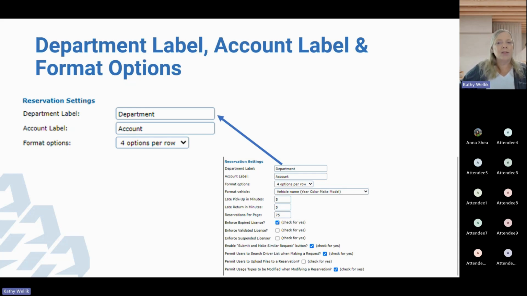The second one down there, the account label, is the label name given to the account field, and that propagates to all areas of FleetCommander where the field is used, including the online registration form and the vehicle reservation form. The default value is account, but could be changed to cost center, funding code, etc. Anything to fit your organization's accounting name.